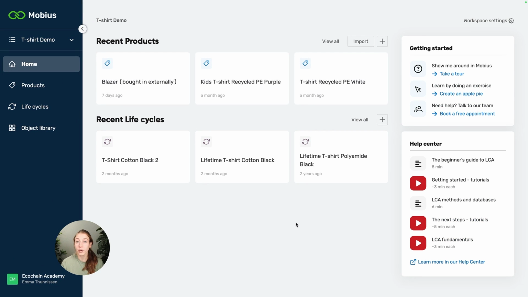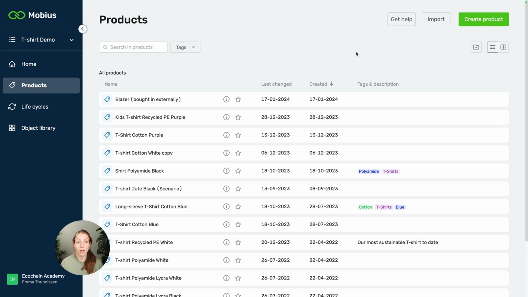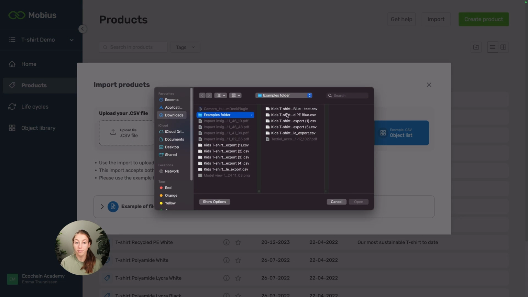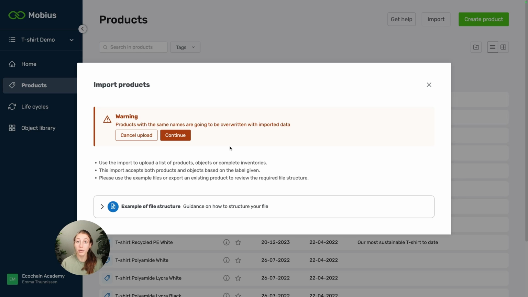And here we can import the file in two different ways. The first way is on the workspace home, we have a button here. And then the second way is on the products page where we have a button here. So let's click that one and upload our CSV file, this one. And now we get a warning.